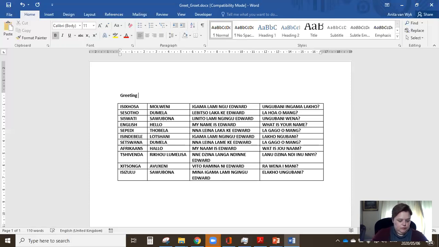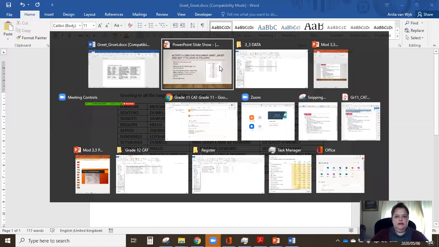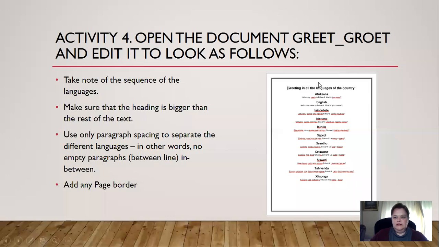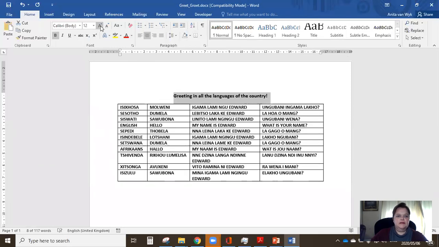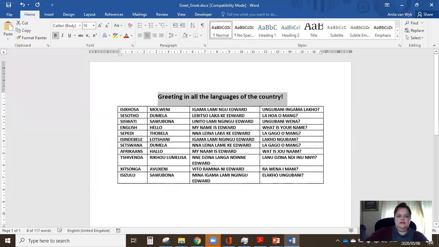Greeting in all the languages of the country. Okay, and if you look at the, I want it in the center. Okay, so I'm going to highlight this. I'm going to place it in the center. You can use title, but if you're going to not use that, then just make it stand out. Let's make it 16. Okay.